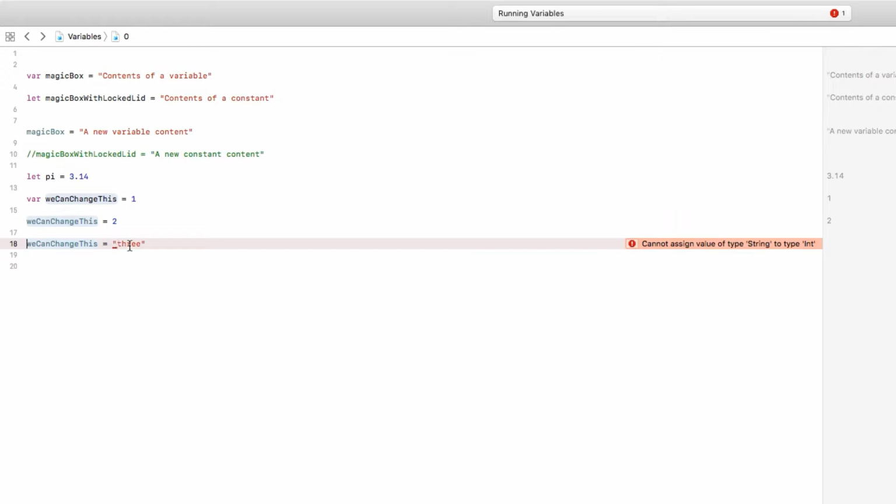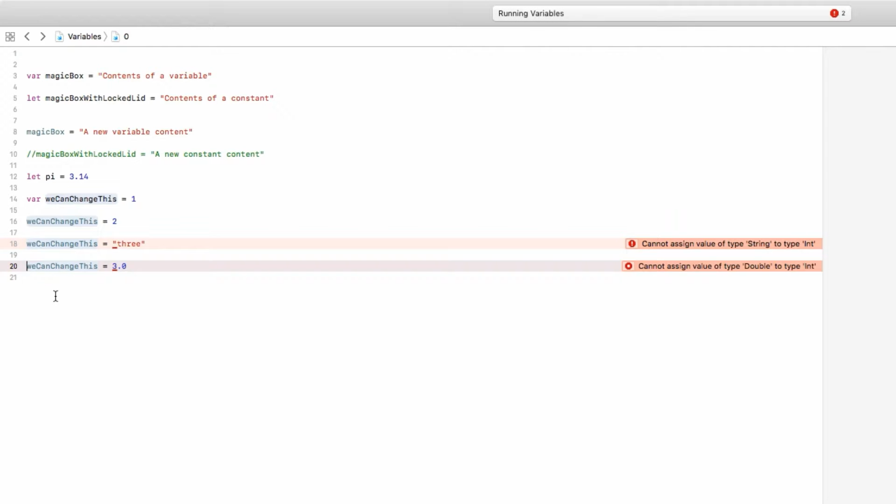Here we tried to put a string into the integer box. Now let's say a string is round. Our round object can no longer fit in our square box, so we've got an error here. And we get the same error again when we try and put, this time, a double into our integer box, because again a double is a different type, it's a different shape and it won't fit in our square box.